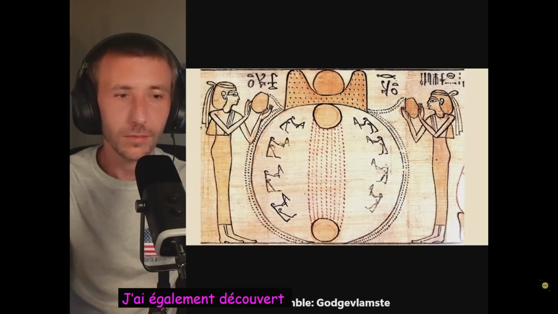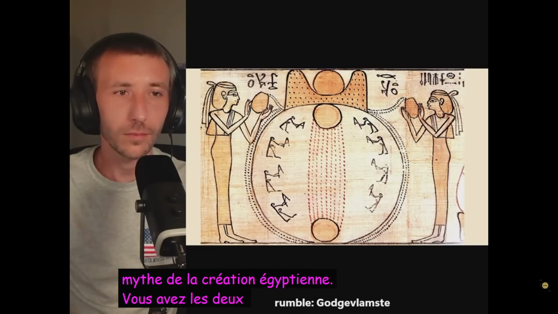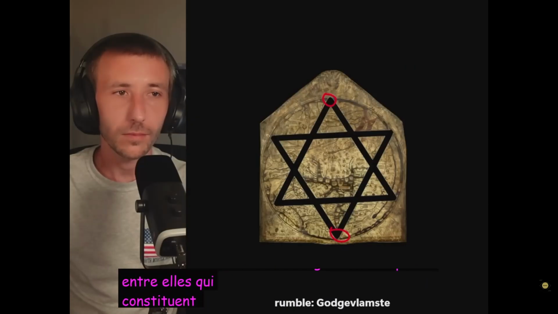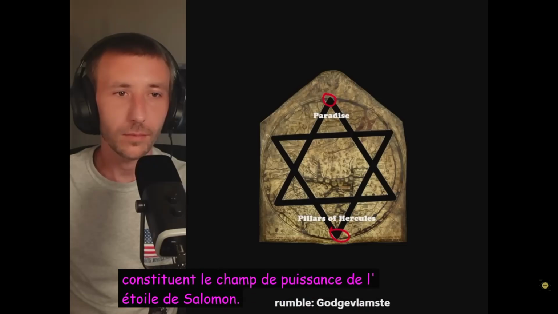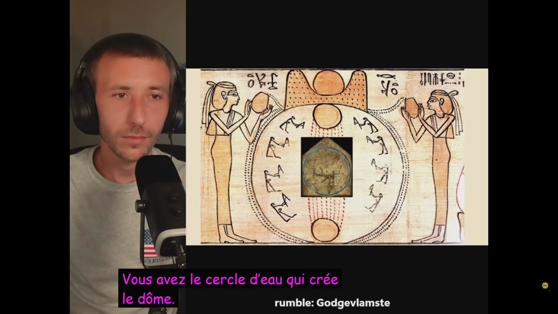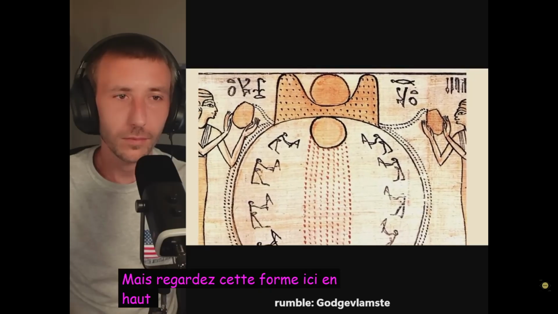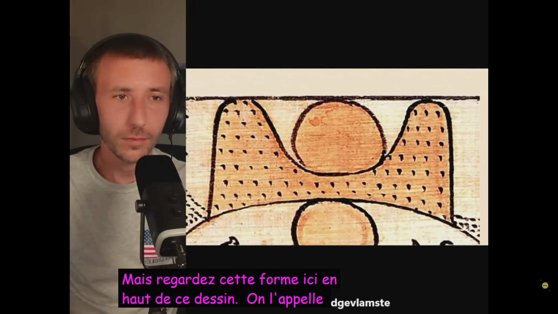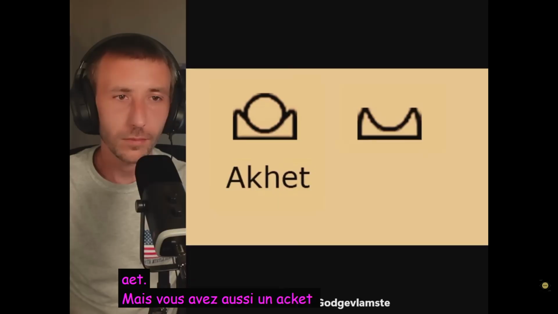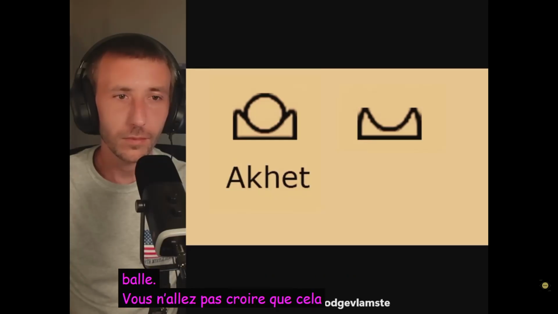Something else I found was the Egyptian creation myth. You have the two red balls with the dots between. That is the power field of the Solomon star. You have the circle of water creating the dome. But take a look at this form here at the top of this drawing. It is called the akhet. But you also have an akhet, but without a ball. You are not going to believe that. It is called Jew.